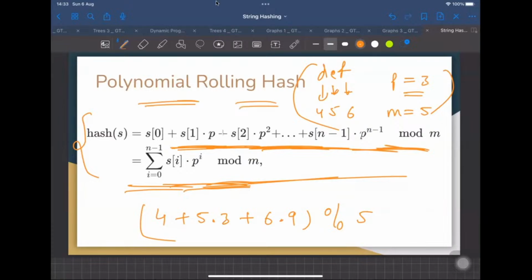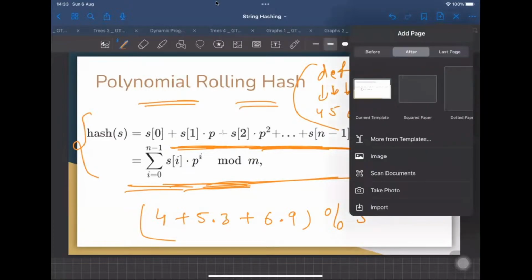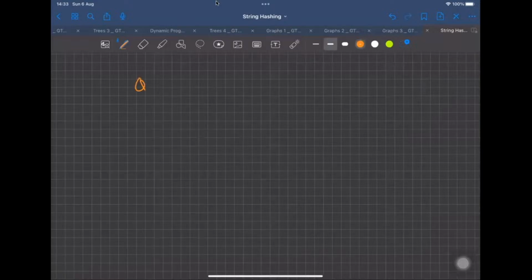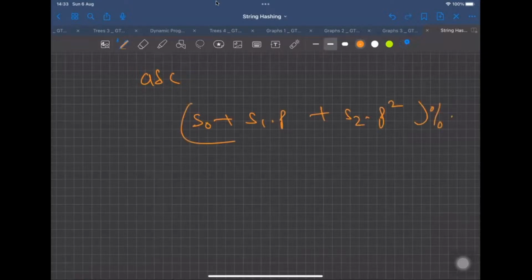Why are we using this particular hash function? You could use a different hash function. For example, you have a string ABC, instead of calculating something like S0 plus S1 times P plus S2 times P square mod M, do something like this: just S0 plus S1 plus S2 mod M. This is also a hash function. So you can come up with your own hash function, but I will tell you why our current hash function is actually pretty good. Why a rolling hash function works very well.